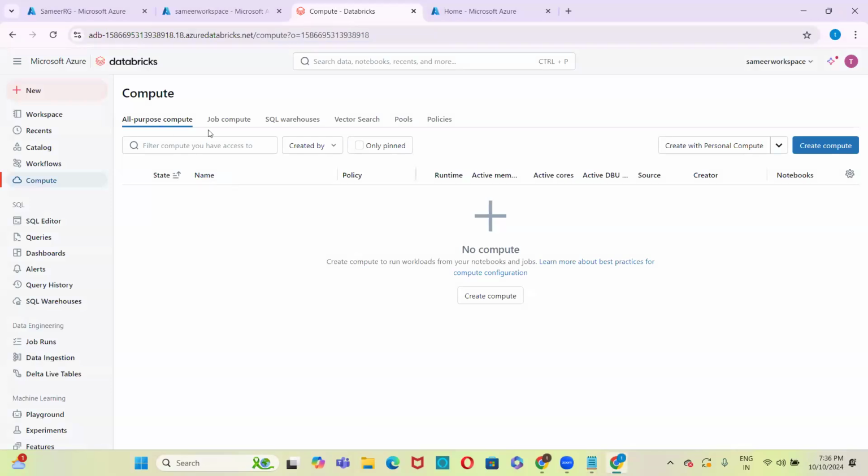Can you see here? All-purpose cluster is there. Job cluster is there. SQL warehouse cluster is there. And vector search is there. I'll tell you what vector search is, but this is not a cluster. So these are the clusters: all-purpose cluster, job cluster, SQL warehouse cluster, and the pool. These are the four clusters you have.